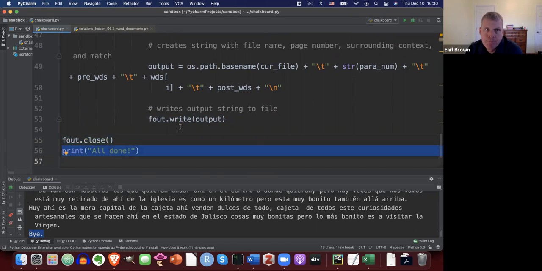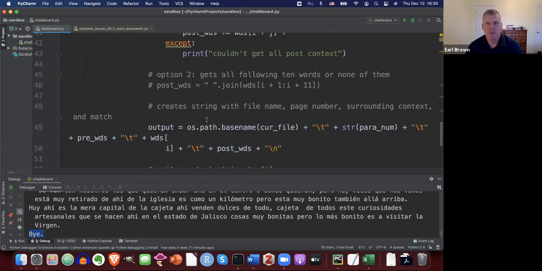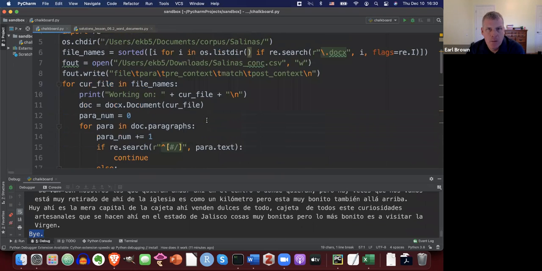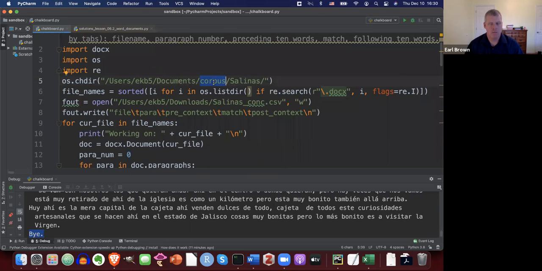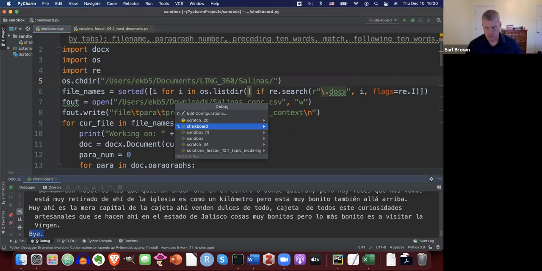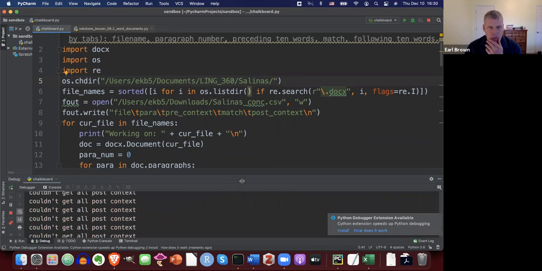And then print all done. So let's see if this works. Let me just check my pathways real quick. My pathway right here is wrong, so let me change this to the correct one, which is that one. We let that go. Let's see if it is working.